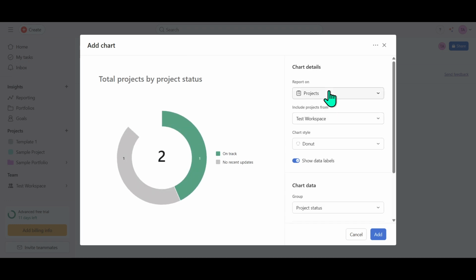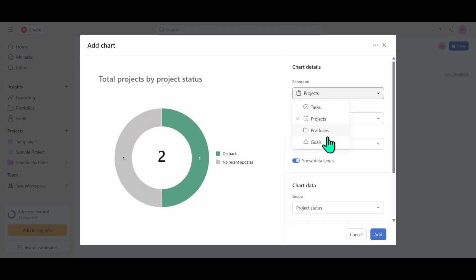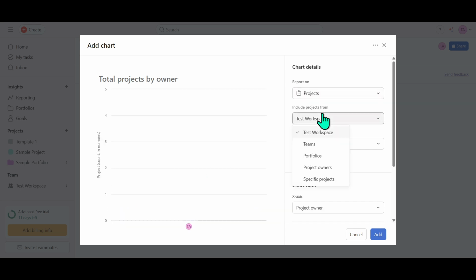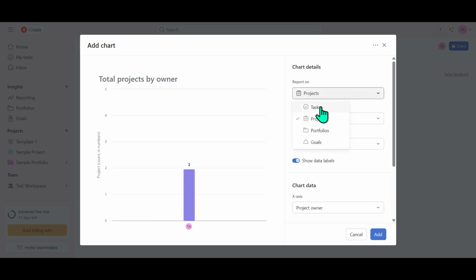And that's all there is to it. You've successfully created a customized report for your Asana project, giving you valuable insights at a glance.